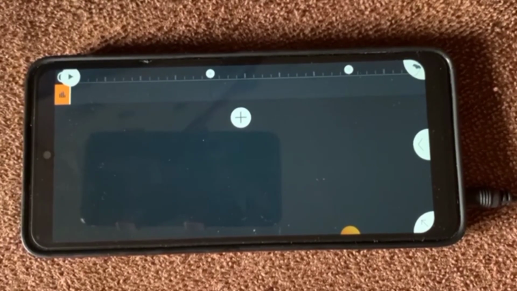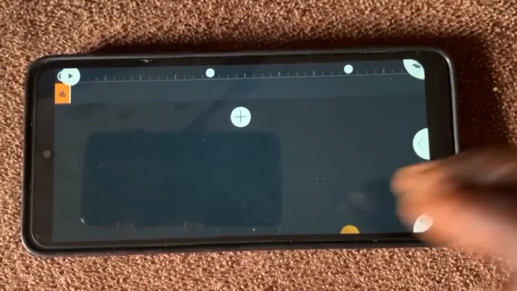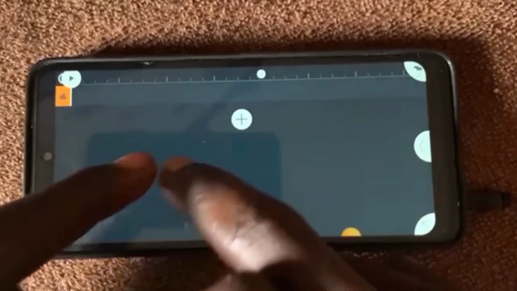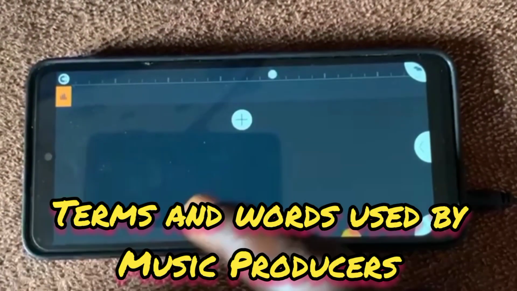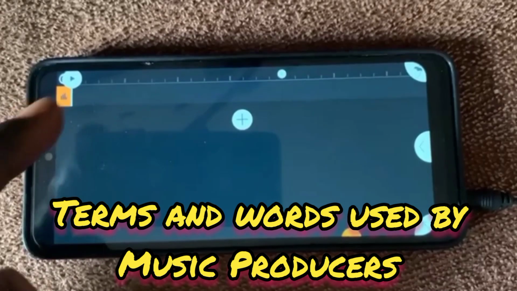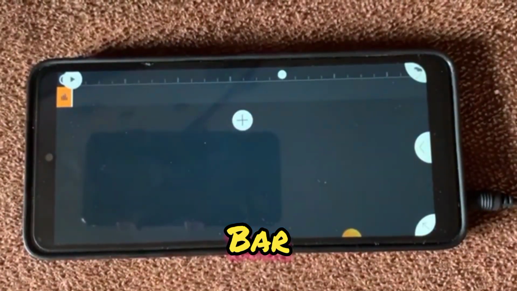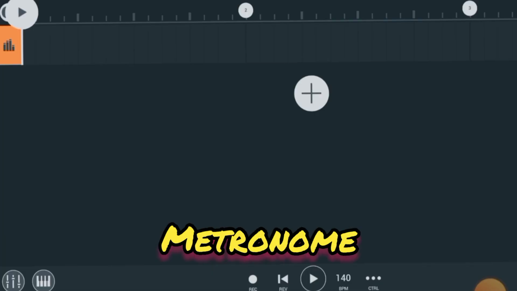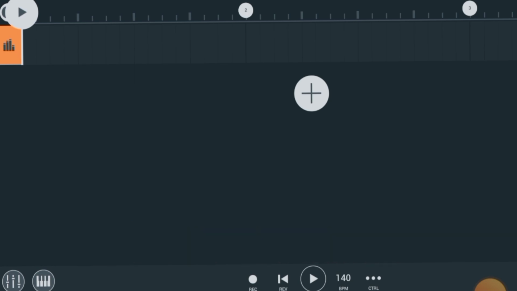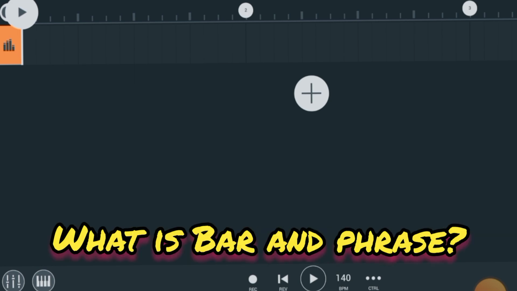So if you're new to music production, there are some things you need to know. When I say there are things you need to know, I mean terms and words that are used by music producers. Words like bar, phrase, metronome, beat per minute. Don't worry, I will explain everything to you. So now what is bar and phrase?